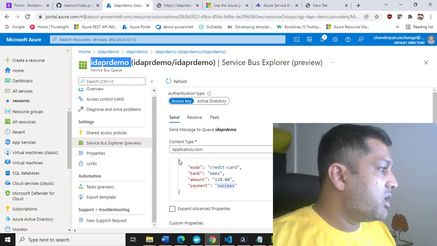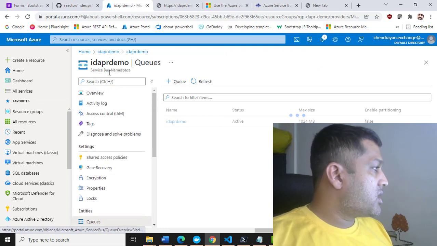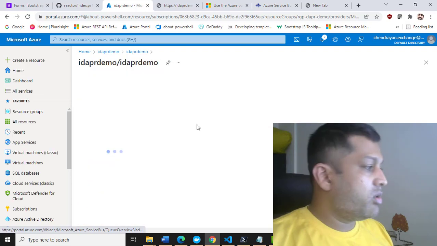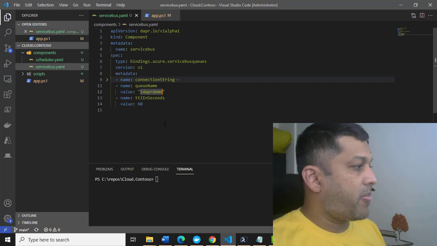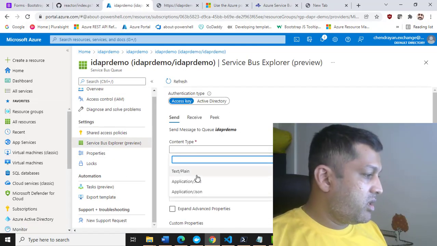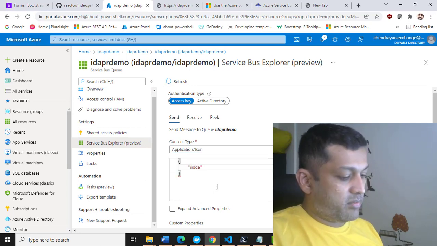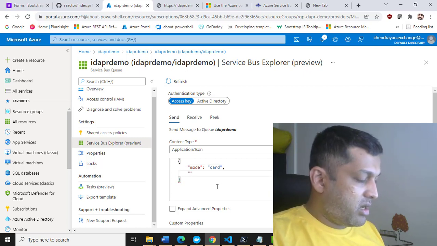Let me show you how that works. This is my service bus namespace. I've got a queue here, iDapr demo. That's the queue information, and that's the same thing I've updated here. That's my queue name. Coming back to the service bus explorer, that's pretty easy for me to do. I just go to application JSON and say the mode of payment. I'll say card. It can be a credit card, debit card, or whatever it is. I don't worry about it. If it's UPI or something like that, okay. So I'll say bank.